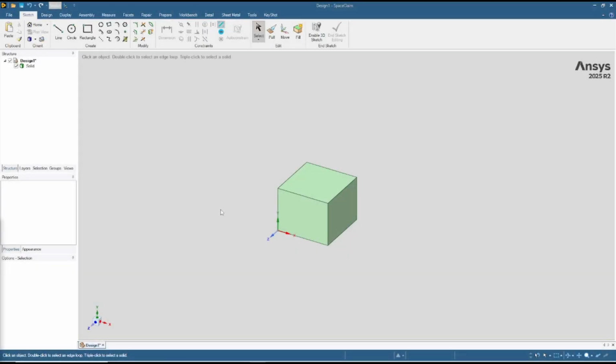Hello everyone, today we are going to learn a basic Ansys SpaceClaim tutorial: how to change sheet size.